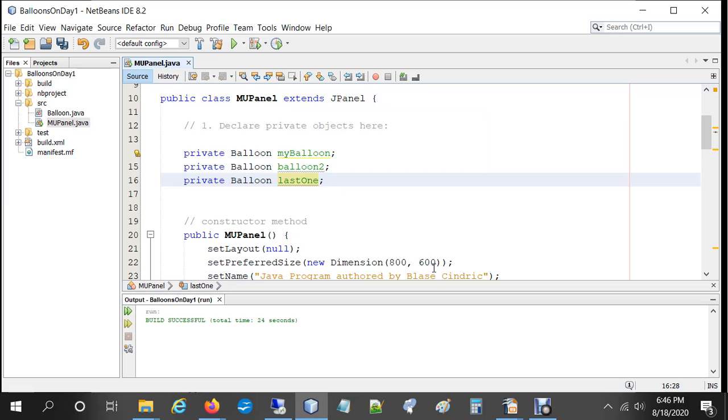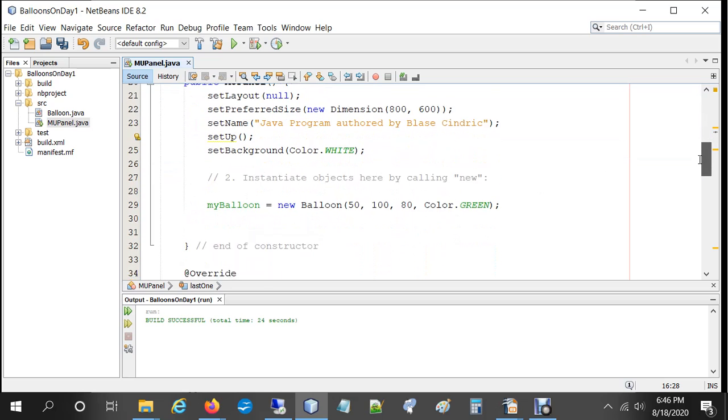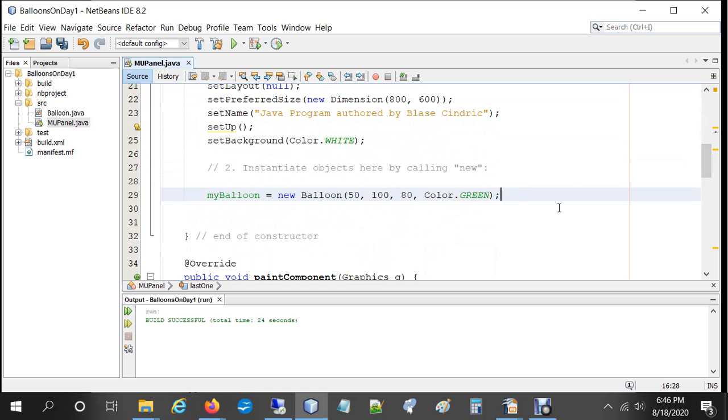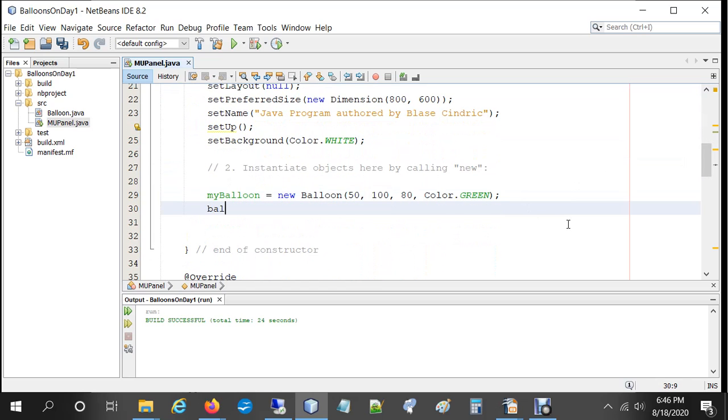Now I could have called them balloon 1, balloon 2, balloon 3, but I'm just doing this to show you, you can call them anything you want. But whatever name you use in the declaration has to be used consistently throughout the rest of the program and capitalized the same way, etc. Now down here I can have several other things. So balloon 2 is going to be a new balloon with different values inside the parentheses. Let's move it over a little bit, down a little farther, make it smaller, and let's make it a red balloon.